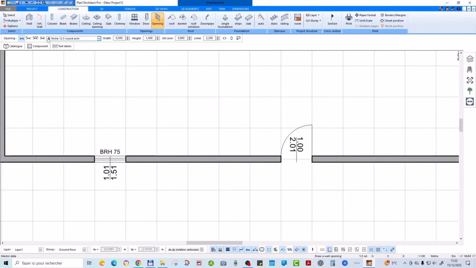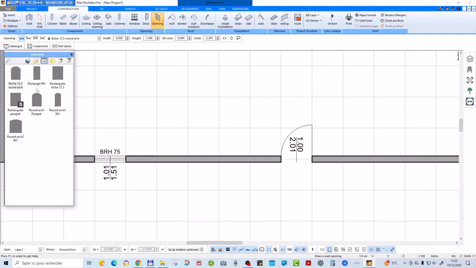That's how you can generate walls and openings in Plan 7 Architect.